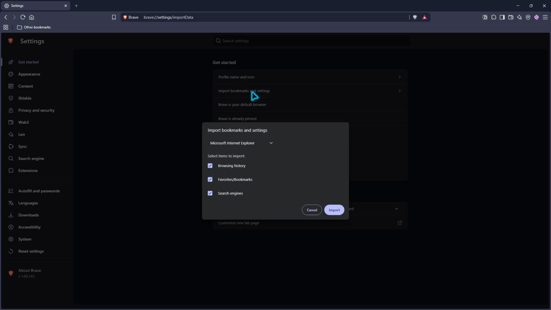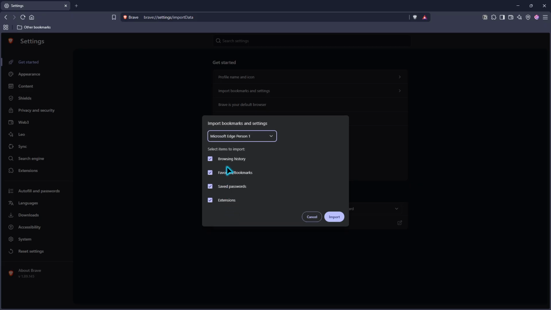In the import window, you'll see a drop-down list of browsers Brave can import from. Choose Microsoft Edge. Below that, you'll typically see checkboxes for the types of data Brave can bring in. Things like favorites or bookmarks, browsing history, saved passwords, autofill form data, and more. Keep the items you want selected. If you're importing passwords, your system may ask you to confirm with your device login, which is normal and keeps your information secure. When you're ready, click Import.